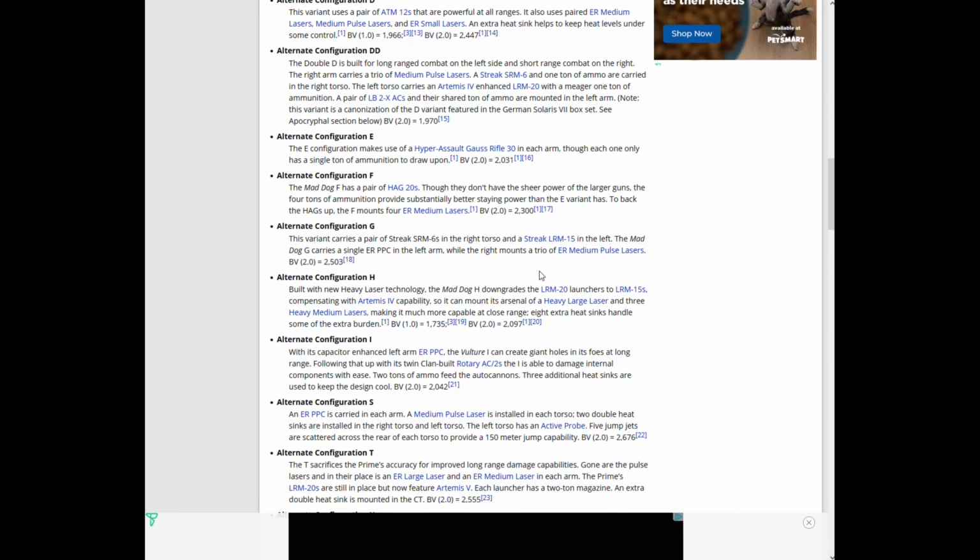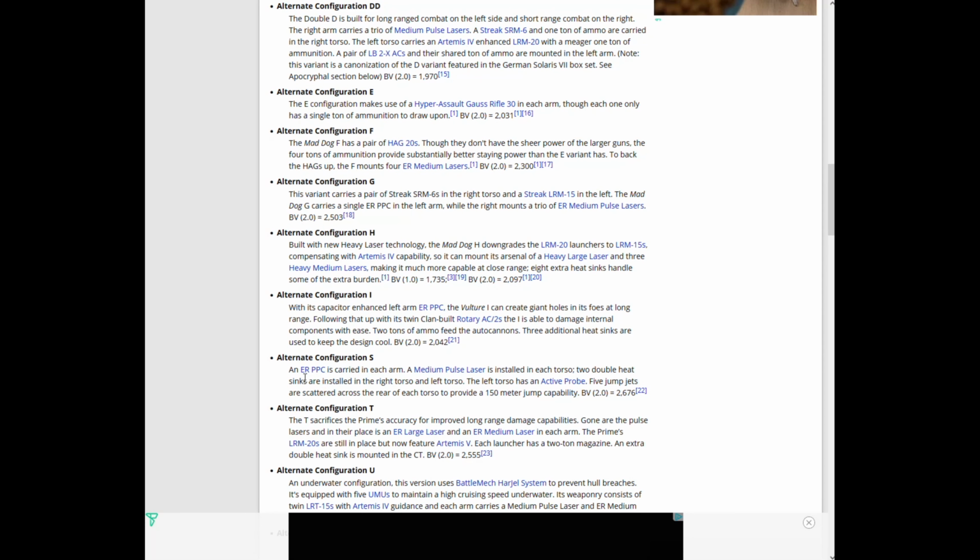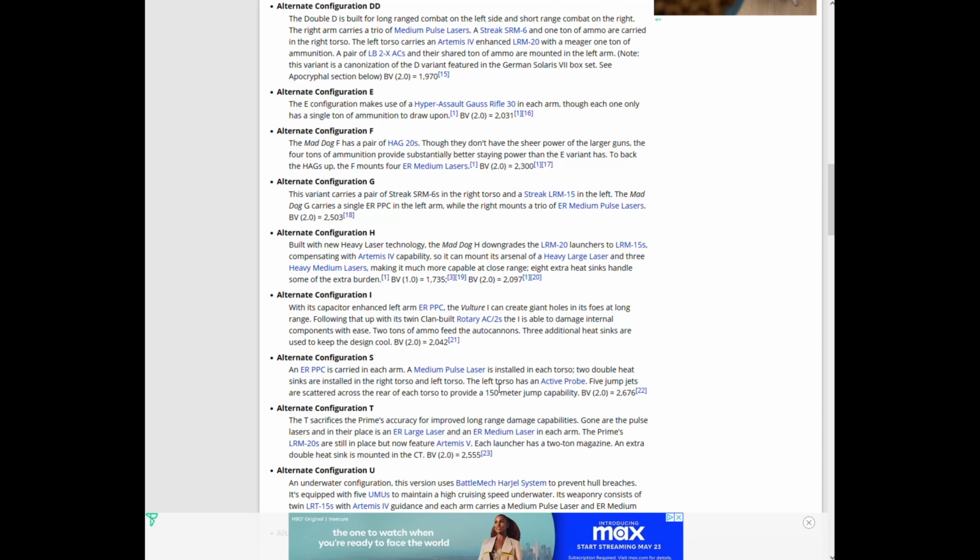But the S, why is the S all the way down here? Oh, the S carried an ER PPC in each arm, medium pulse lasers installed in each torso, 2 double heat sinks in the left and right, and it has an active probe and 5 jump jets. Okay, cool. I like to go and look at what the classic BattleTech version would have had, but I'm also a lore nut.